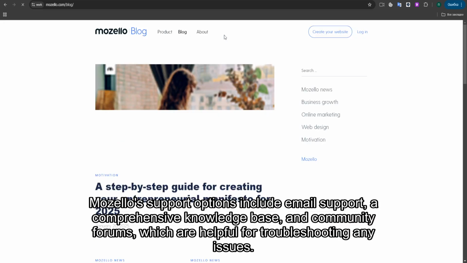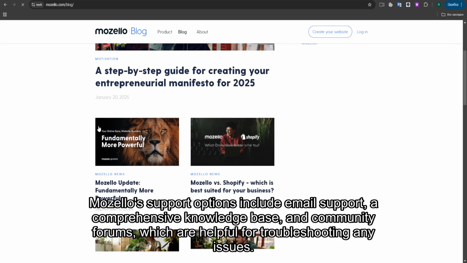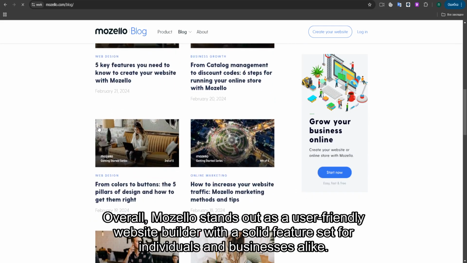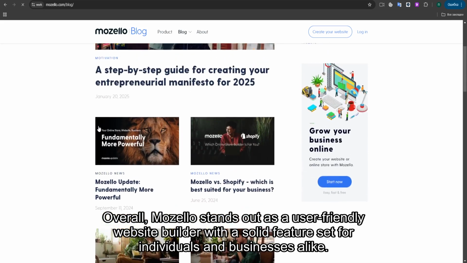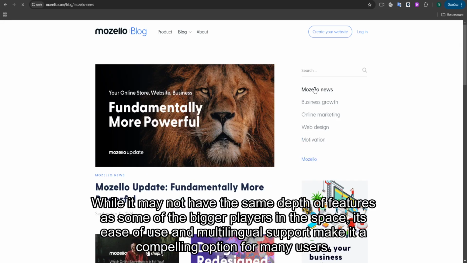Mozello's support options include email support, a comprehensive knowledge base, and community forums, which are helpful for troubleshooting any issues. Overall, Mozello stands out as a user-friendly website builder with a solid feature set for individuals and businesses alike. While it may not have the same depth of features as some of the bigger players in the space, its ease of use and multilingual support make it a compelling option for many users.